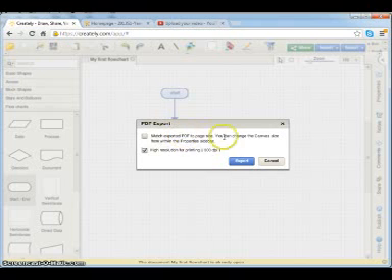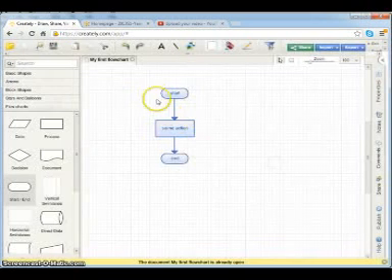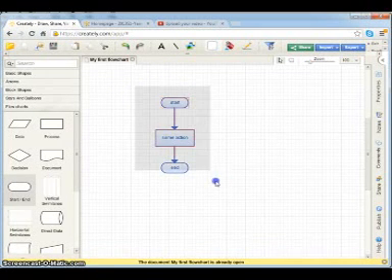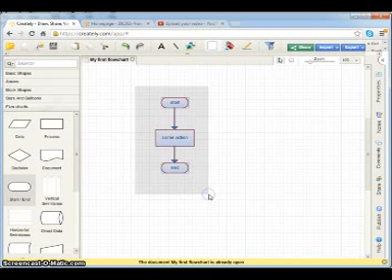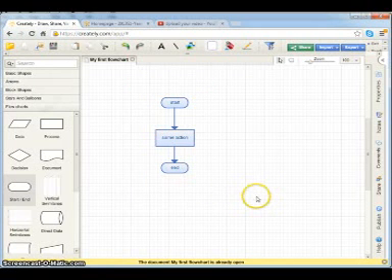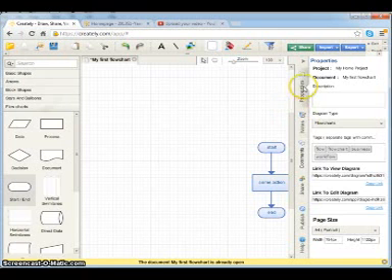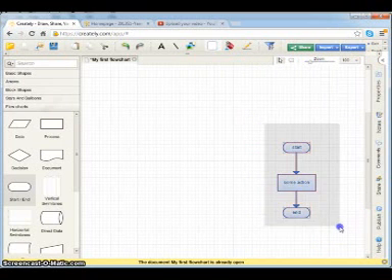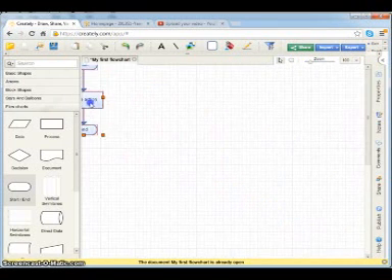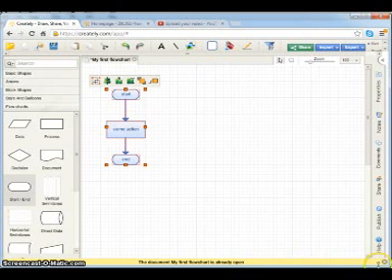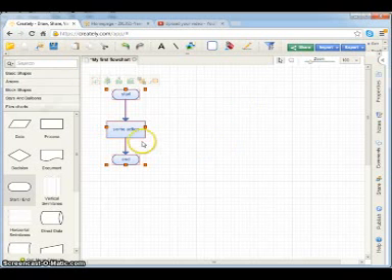Now if I've set my page up as A4, I can match the exported PDF page size to the canvas size. If I don't select this, then it will take this shape and make it a full screen. So I don't really want to do that. What I can do is set the properties of the page to A4 and take my shape and pop it up here in the top left hand corner.